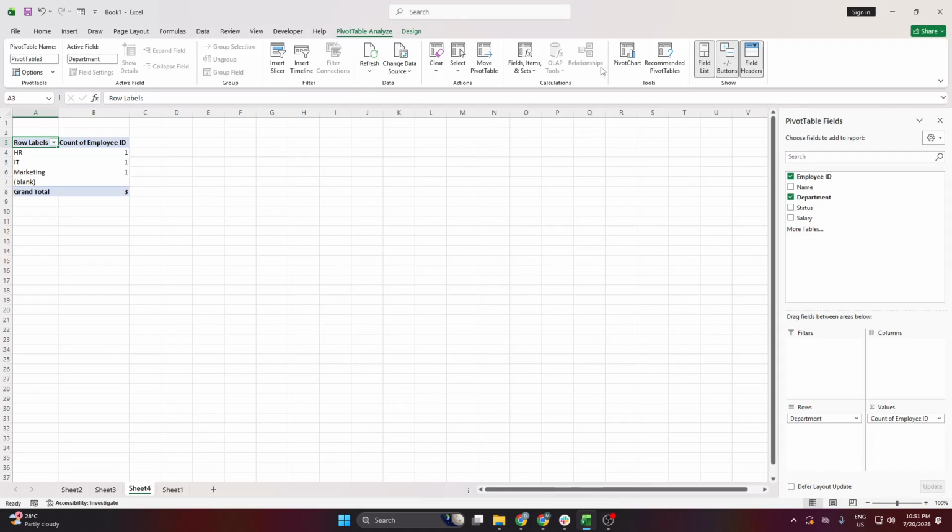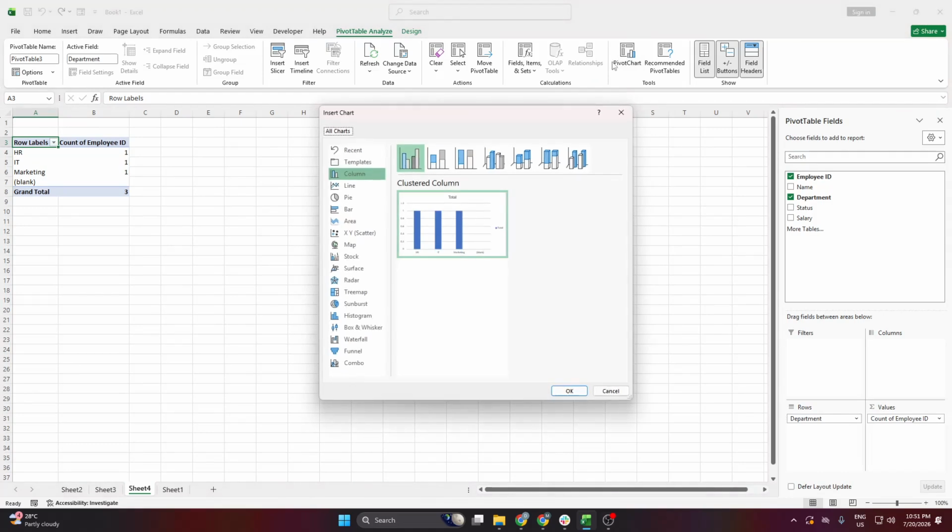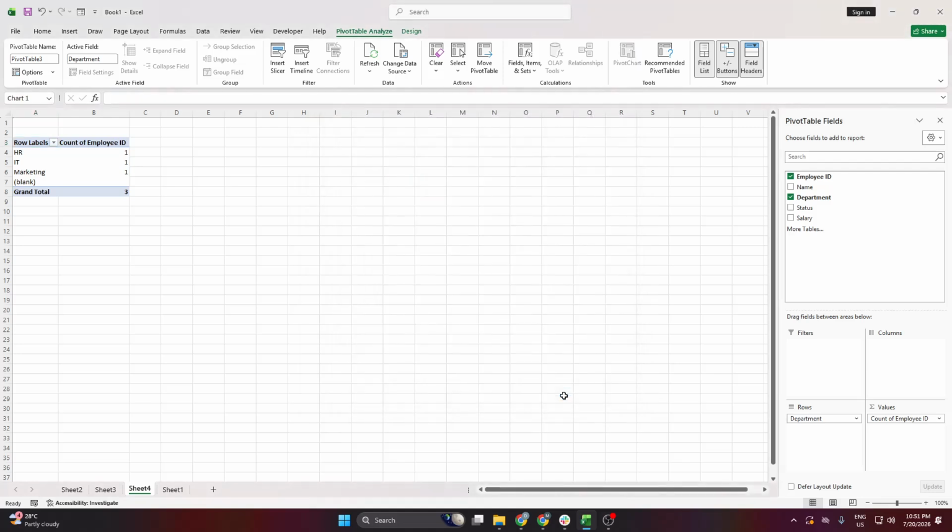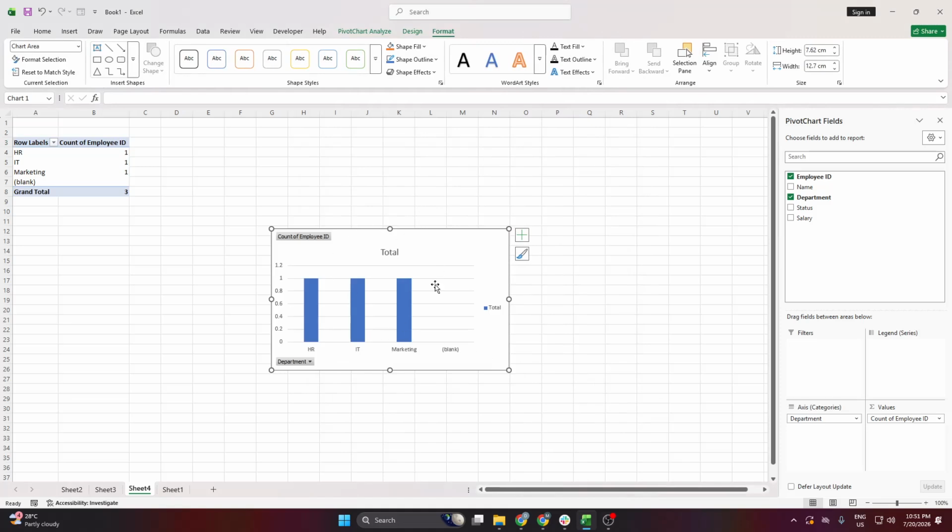Next, click PivotChart and choose Clustered Column. A clustered column chart is a clear way to compare categories side by side, and it works well for department-level counts. When you select PivotChart, Excel will insert a chart based on the pivot table output, giving you an immediate visual representation of the data.